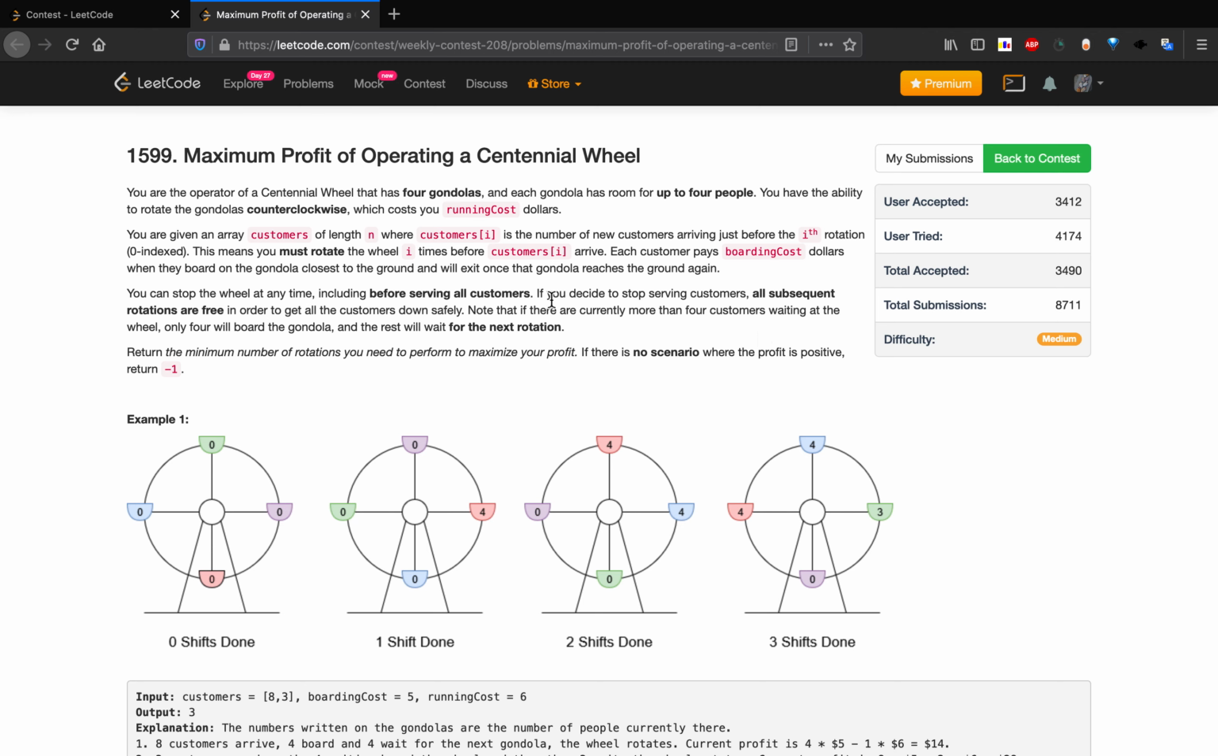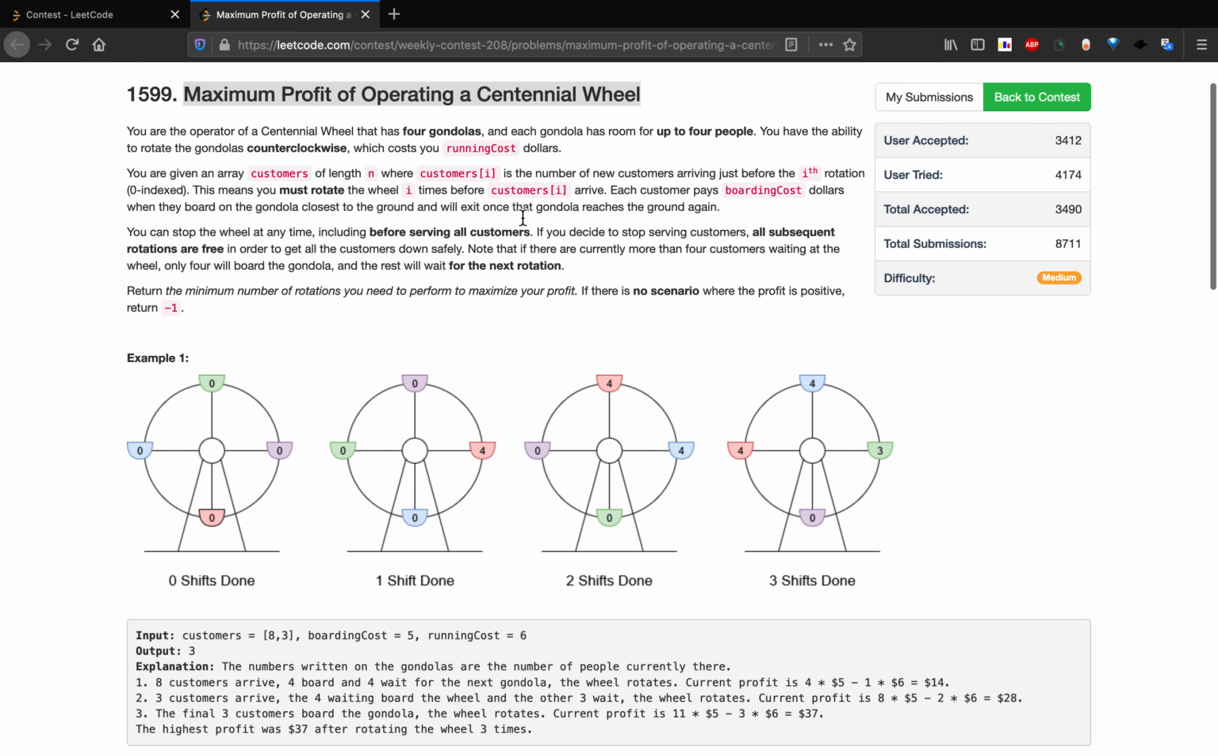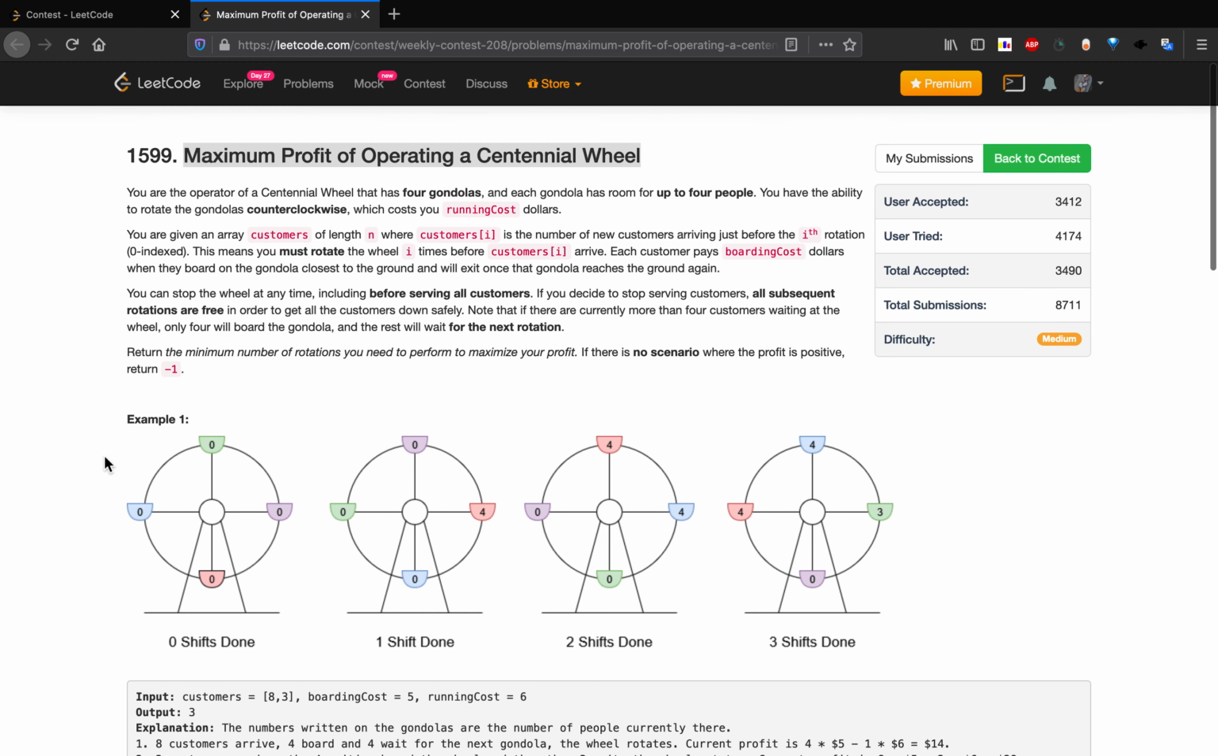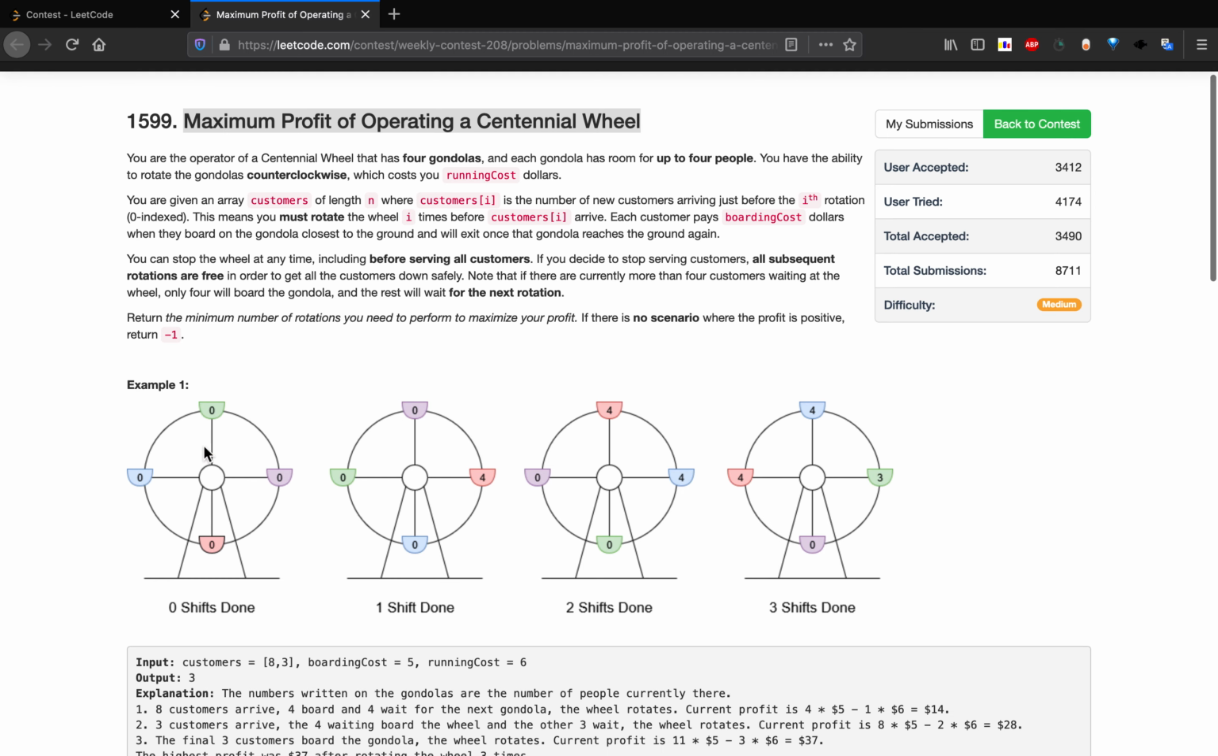Hello guys, today we'll be going to discuss LeetCode weekly contest, and the problem we are going to discuss is problem B from this contest, and the name of the problem is Maximum Profit of Operating a Centennial Wheel. So in this problem we are given a wheel which contains only 4 gondolas, and each gondola can contain a maximum of 4 people.